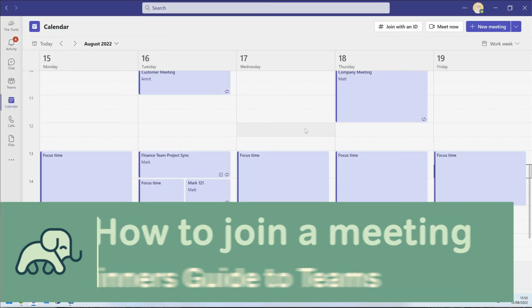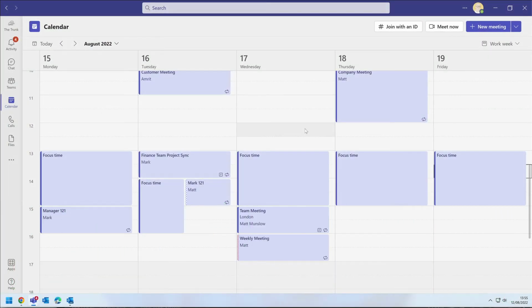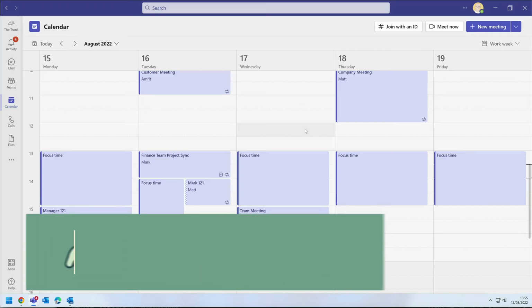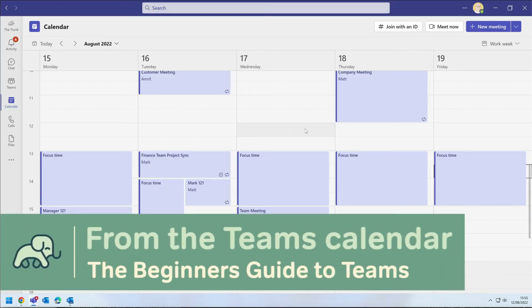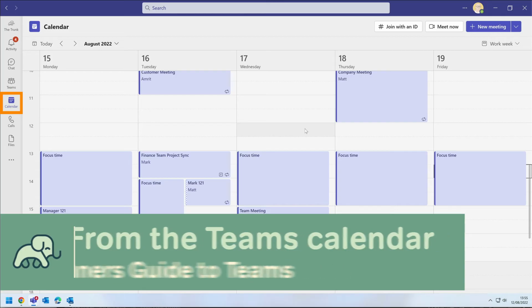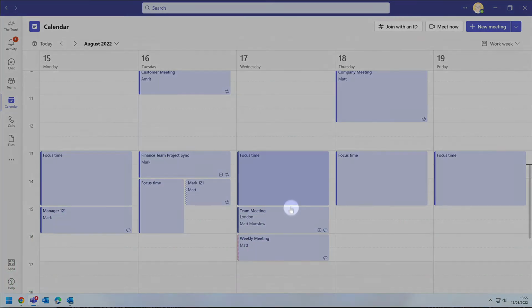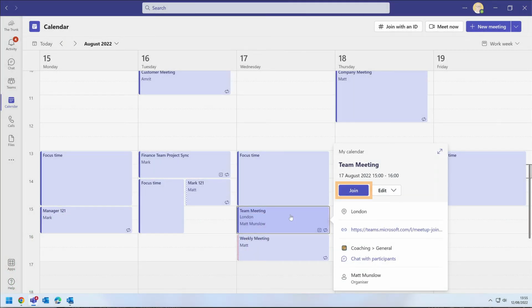Joining a Teams meeting is easy, but there's lots of different ways to do it, so I'm going to show you all the ways that it can be done. First, from the Teams calendar, just select the meeting and choose join. And note that you can join a meeting before and during its actual scheduled time if you need to.